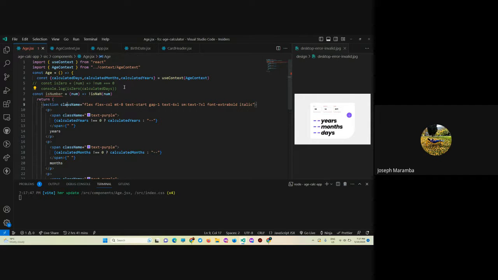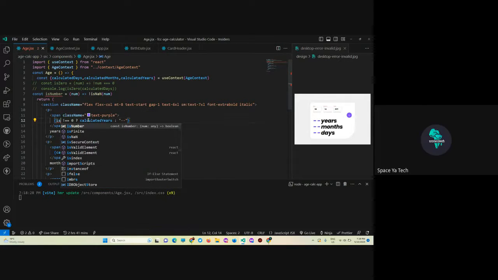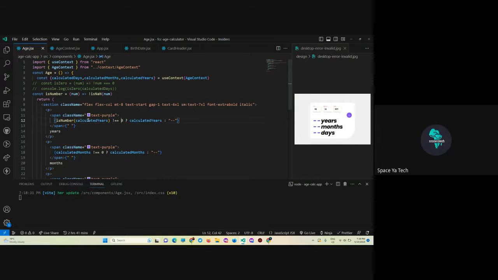Change the conditional from checking for 0 to checking for whether it's a number or not. Now it will be is number, then calculated years inside. So we need to replace it with get then upper. Yes. No, you just check there. Is number. That's it. No, remove that. Yeah, we don't need that. Yeah, that should work maybe.